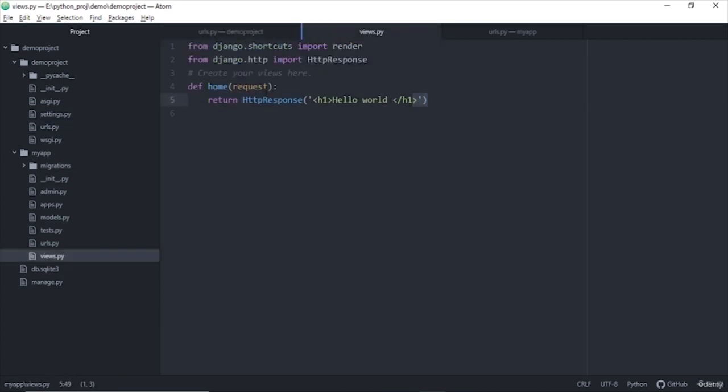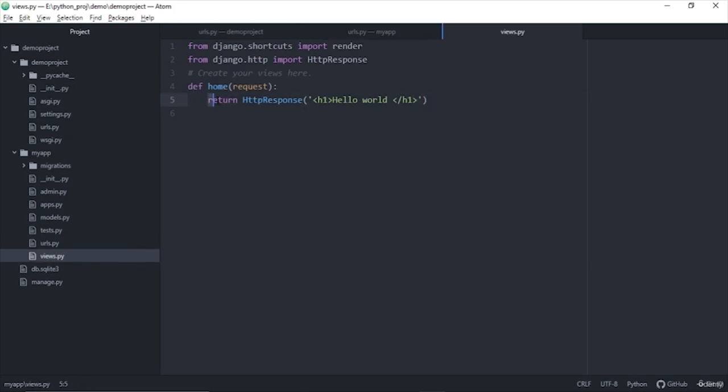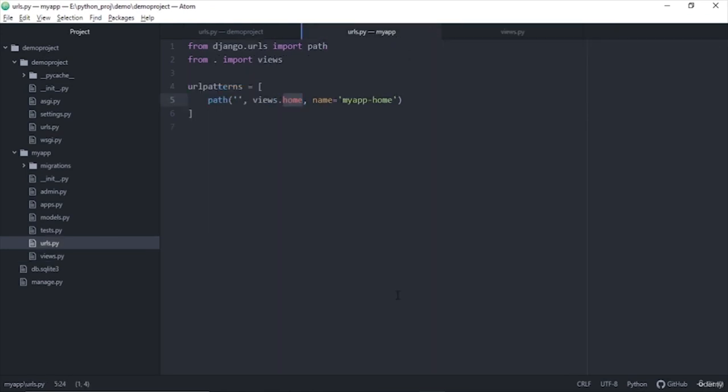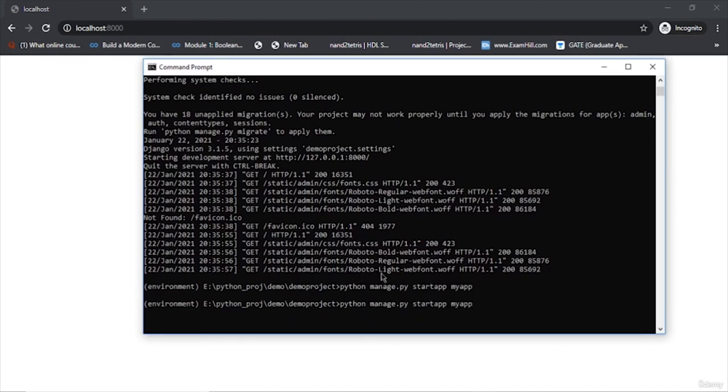So after that, you'll just be coming here to this urls.py, and I'm just going to import views. What I'm saying is, whenever a path like this without any string comes in, I'm just going to call this function views.home. So what views.home does is return an HTTP response that says h1 hello world. So if I save all of these and run this application now, python3 manage.py runserver.